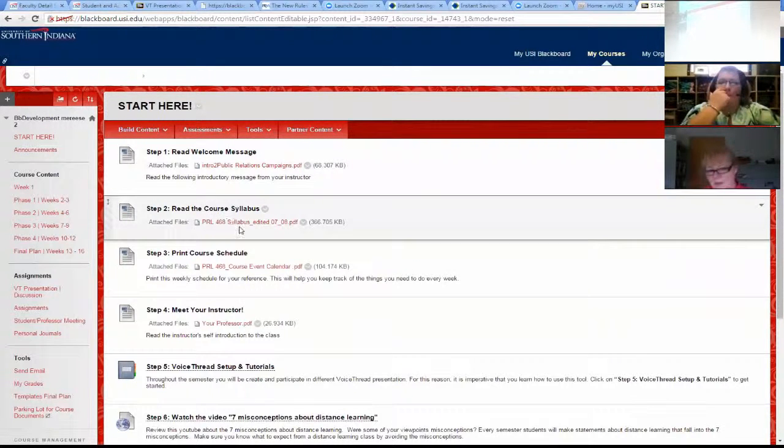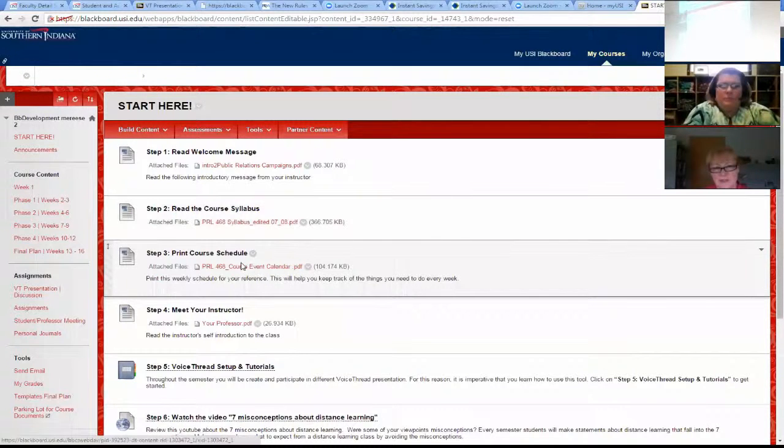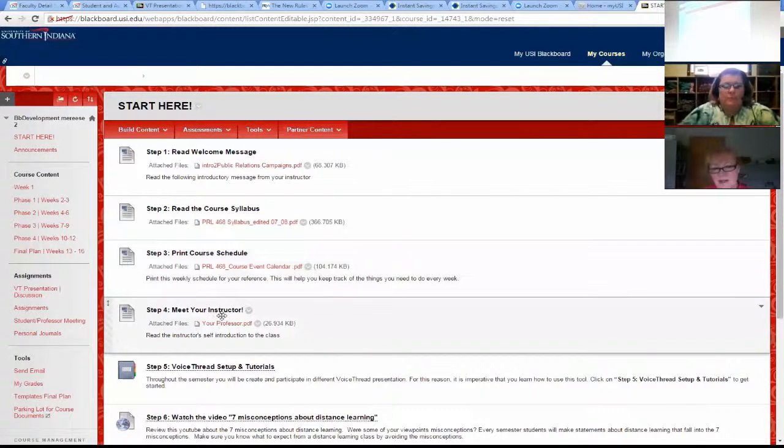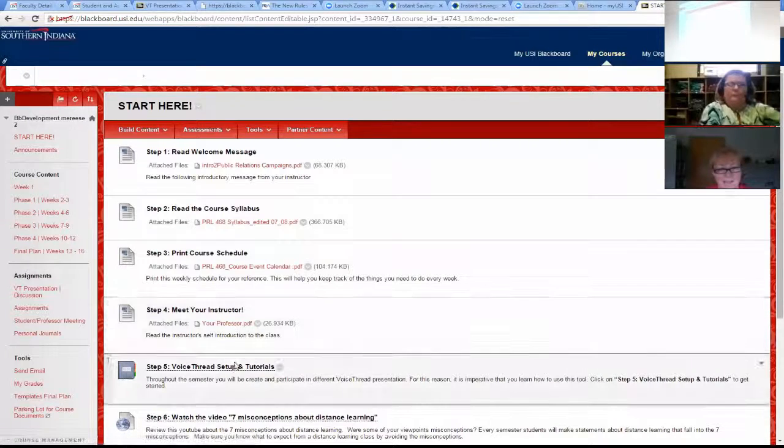Reading the course syllabus and going through it, encouraging them to print the course schedule, because I have a schedule of all the events that occurred during the calendar of the semester. A little introduction to myself, who I am and what I've done in the past. I still need to add a picture there. And then I'm going to be using a lot of VoiceThreads here. So the VoiceThreads set up in tutorials.